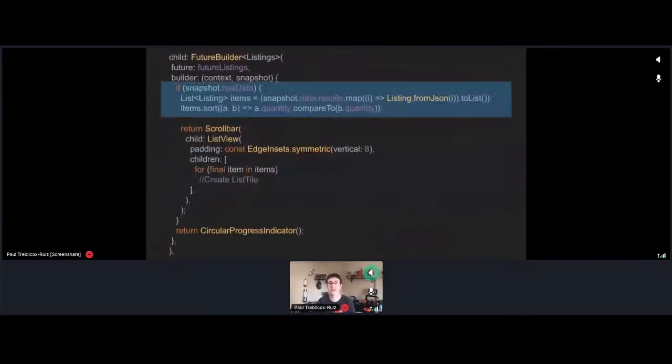And then once we have that data from that future, we can do another conversion to switch the list of dynamic objects into another custom object, which in this case is listing without the S, which is basically just an individual item from that earlier listings array. And this is going to use similar JSON conversions. So this example also sorts out the list using a simple A to B comparator operator.